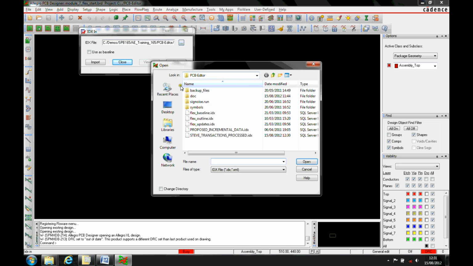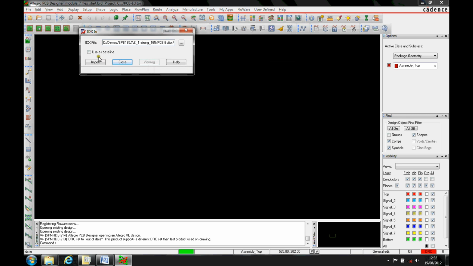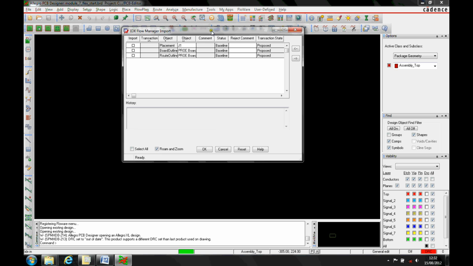So what I'm going to do is start off with a file import IDX. I want to bring in the baseline. There is a user's baseline option. It's recommended, or you really have to do this for the first import of an IDX file, to create the structure and to make sure that the ECAD data and the MCAD data remain in sync. So we'll click on users baseline and we'll import.